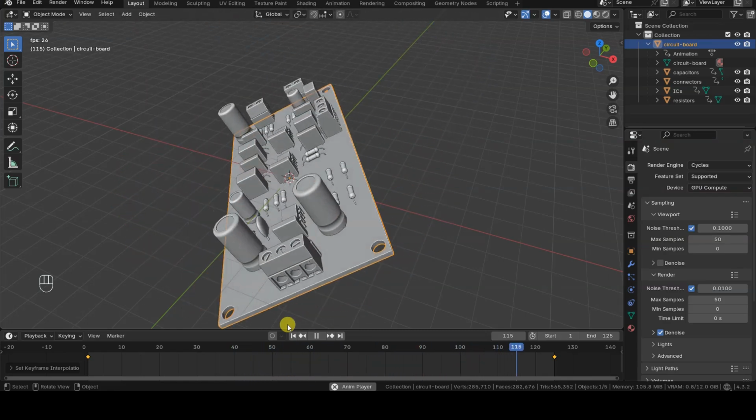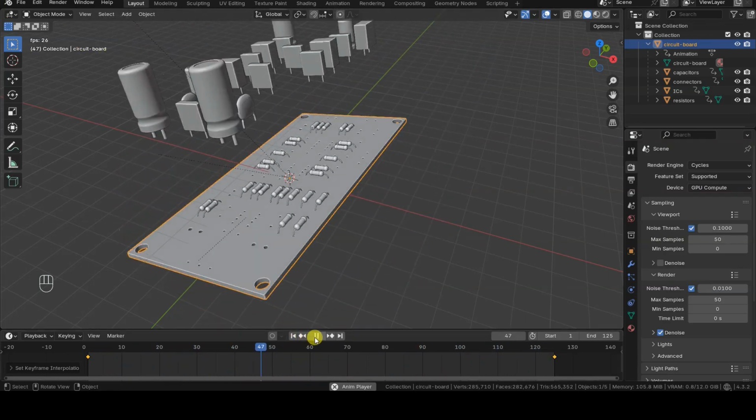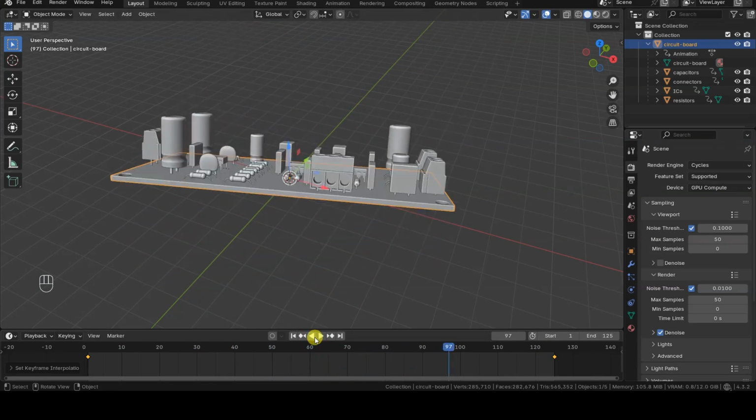Now, I just need to review the animation and make any necessary timing adjustments until I achieve the final result.